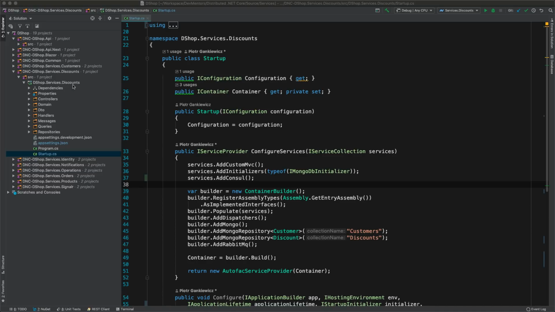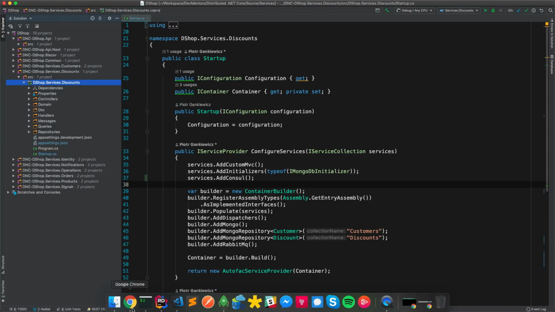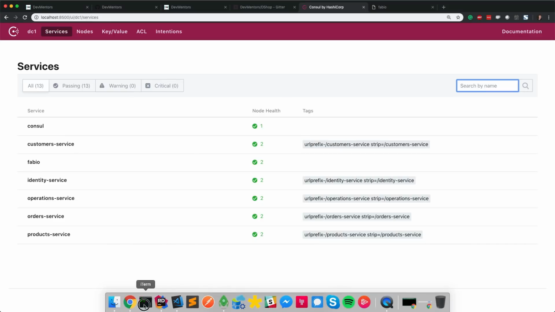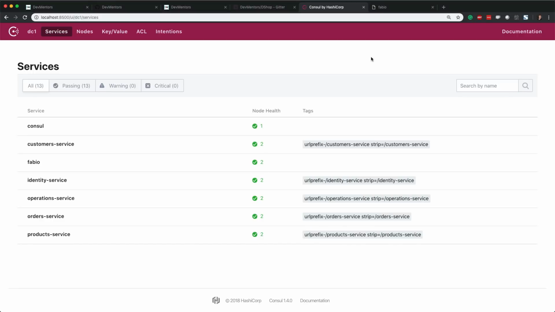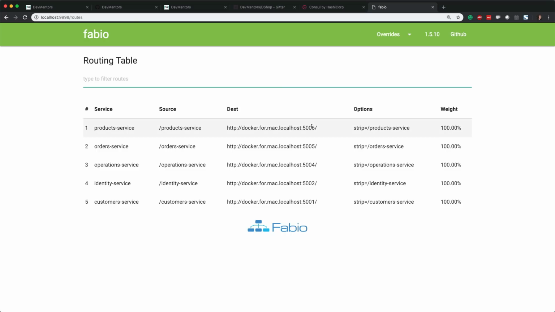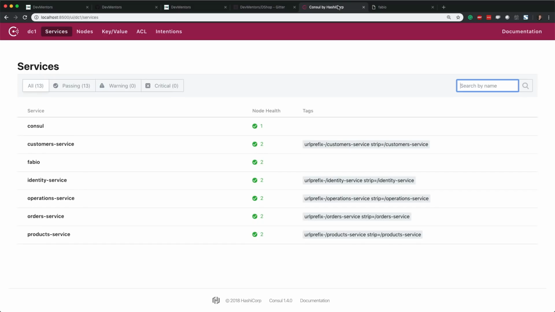So here is my discount service, and in the meantime, I also started all of the services that use Consul and Fabio. If you open Consul now, you can see that they have been registered here, and they are also available as a part of Fabio's routing table. So I simply applied Fabio and Consul enabled to true, and modified the app settings for each of these particular services.